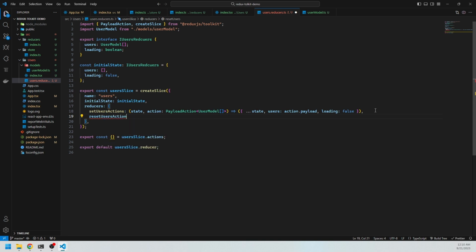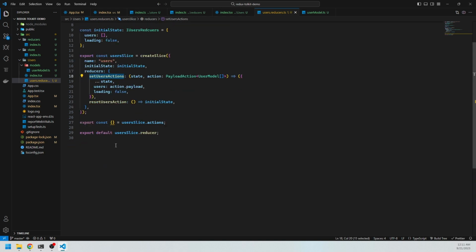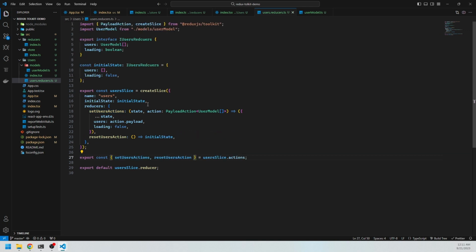action. I'm following the naming convention of action in our action name because it will be easier to identify that it is an action, and we can simply return as, and we can put it inside here, reset user actions. So our users reducer is completed, almost completed. Now we are going to call these actions in our users component.